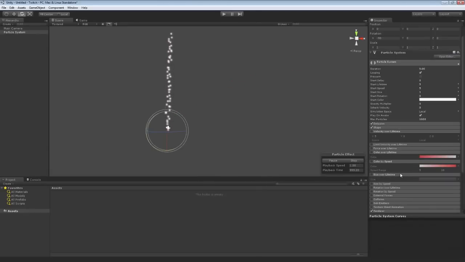So size over lifetime allows us to make our particles get bigger or get smaller. All right, so we can see here that these particles are all the same size. If we were to change the start size, the particle emitter would emit different size particles. However, what we want to do is change each particle to slowly transition from one size to the next. So if I enable this one, and this one's going to be a curve automatically, I can say that maybe it'll start at 2, but over its lifetime, it goes down to 0. So the particle starts big and slowly shrinks, just like that.